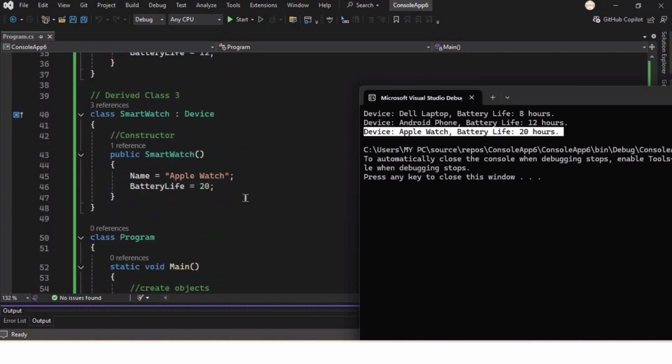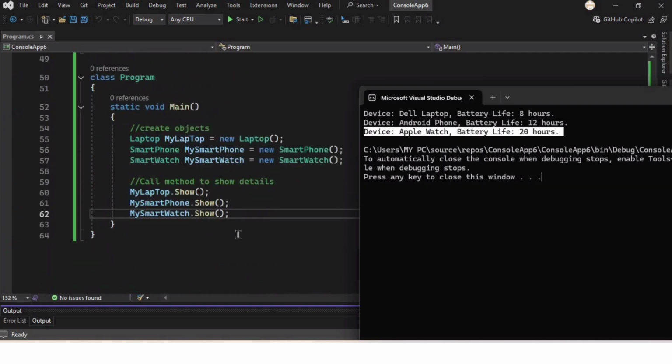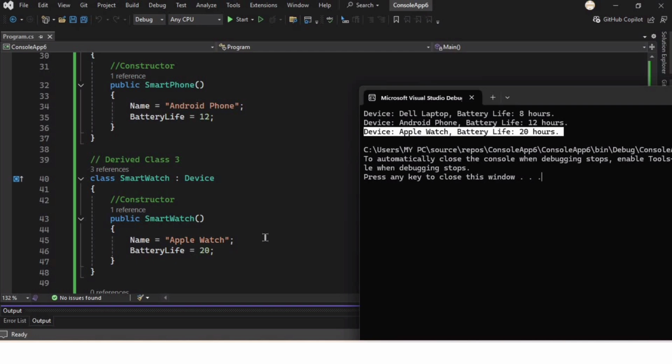That's how we use the concept of inheritance in C Sharp. Instead of writing the code over and over again, we simply use a base class, and then we use the fields and methods from the base class inside of the derived class.